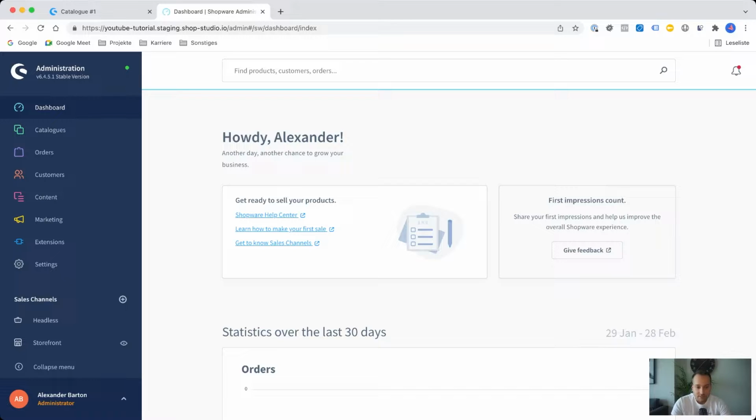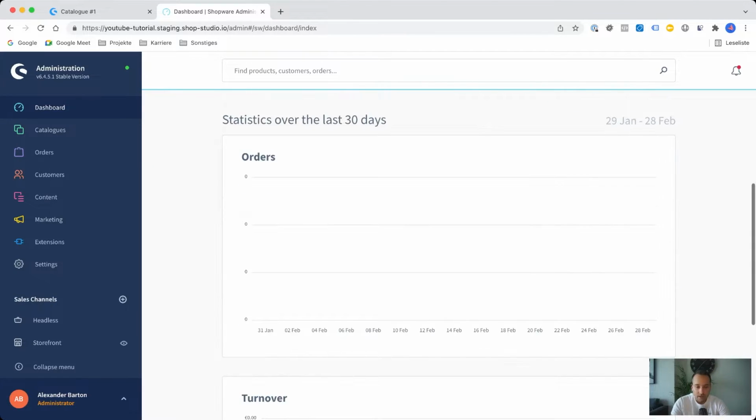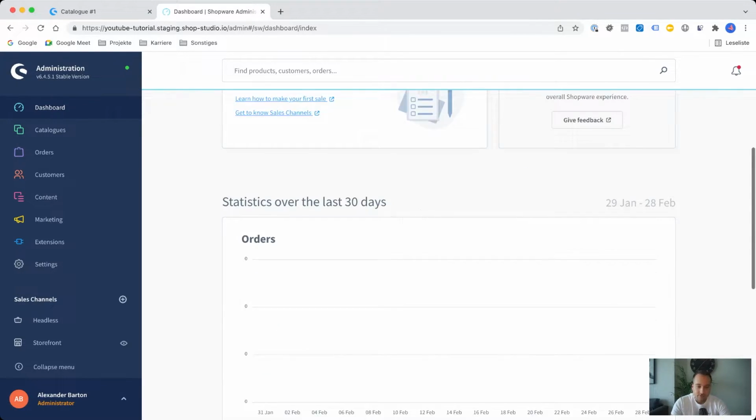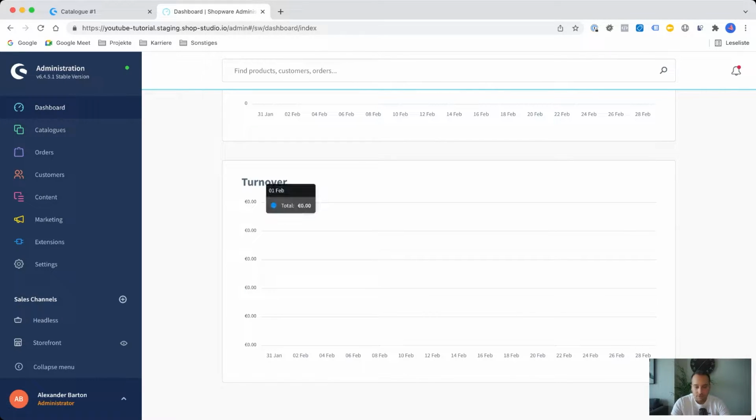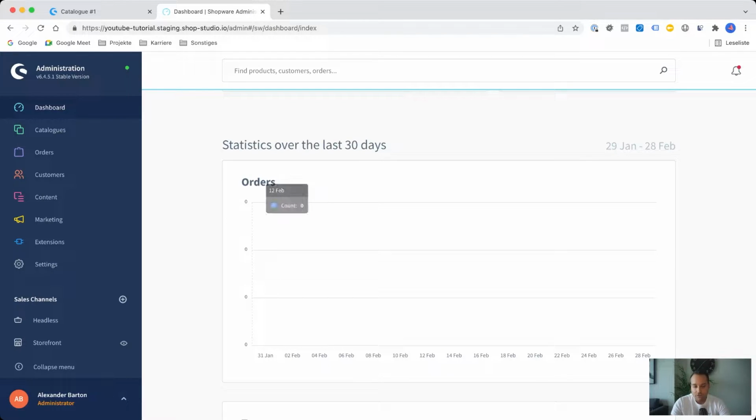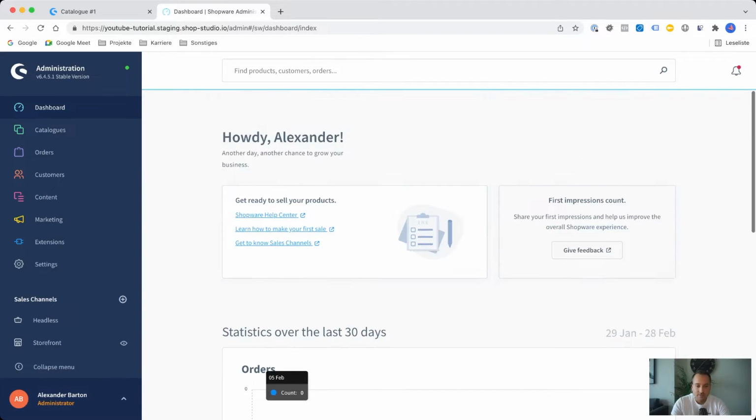So you can see here that I'm in the dashboard now. Basically this is the main entry point, and you see here that you only have some statistics. For example, statistics over the last 30 days, some orders, the turnover, here with empty data because this is just a demo shop. So there's really nothing special here.